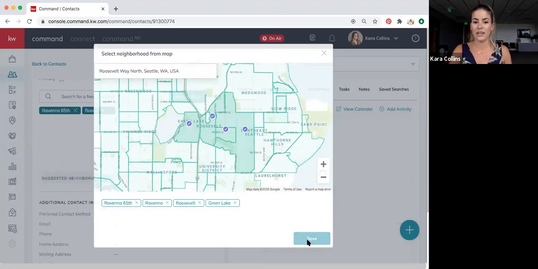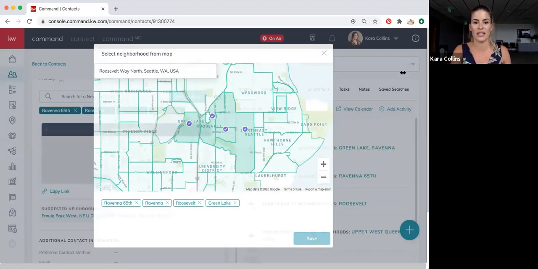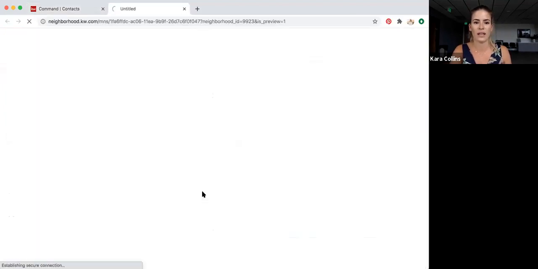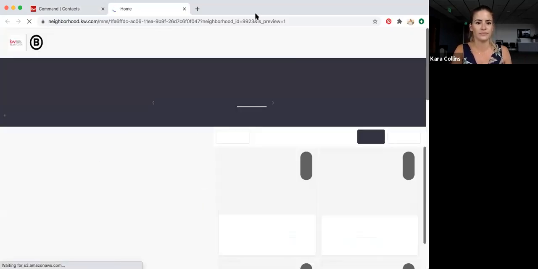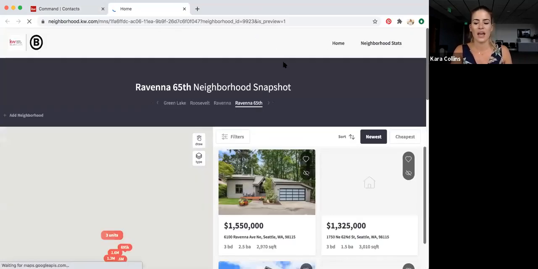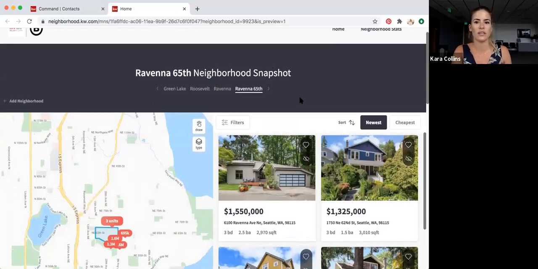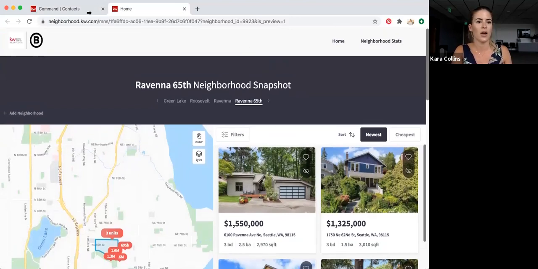So what I've done by selecting those neighborhoods is I've already created a neighborhood landing page. It was literally that easy. I can preview the page by clicking this little eyeball icon right here. And now you can see that there's a few things they can do from here. It's got my Market Center logo, the Ben Kinney logo.